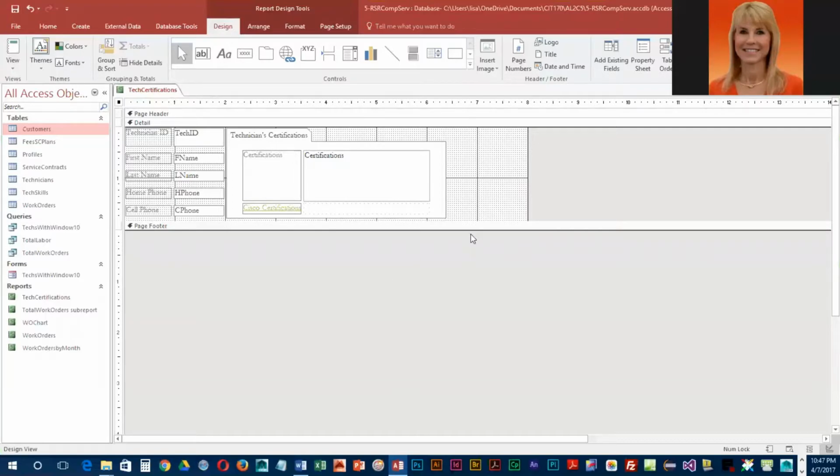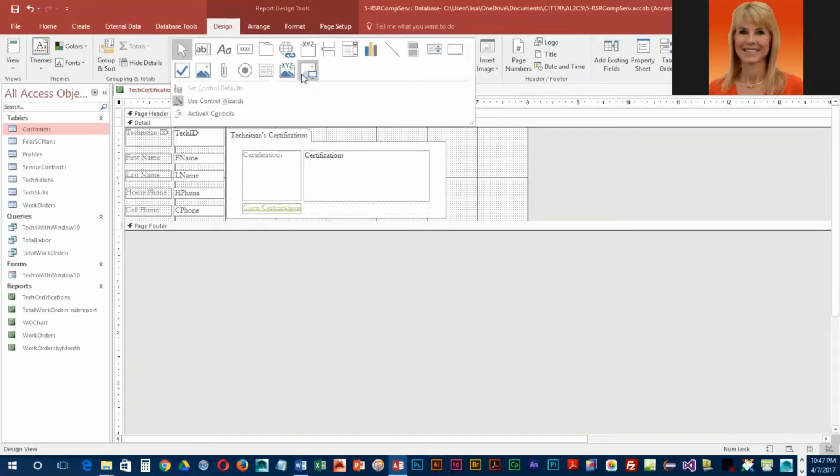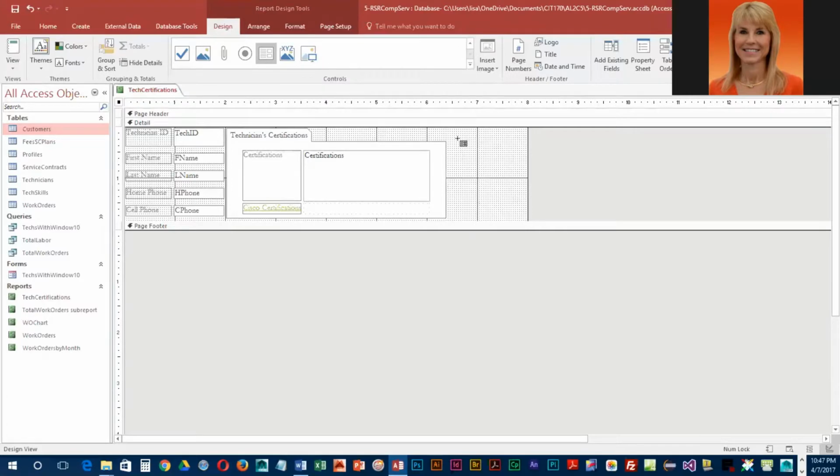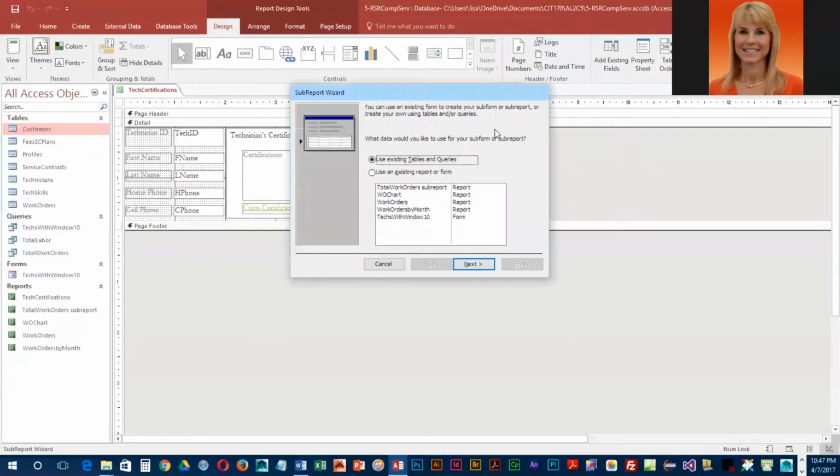So we are going to add a subform that displays Windows experience. And you want to make sure you do the form with this. So let's click on Subform, Subreport. We're just going to drag this little area to the right here. And that launches the wizard. We need to use an existing report or form. Do not use a table. And then we're going to choose text with Windows 10.